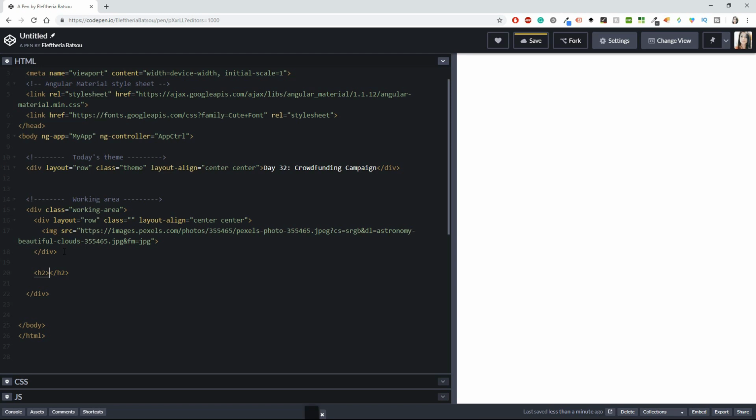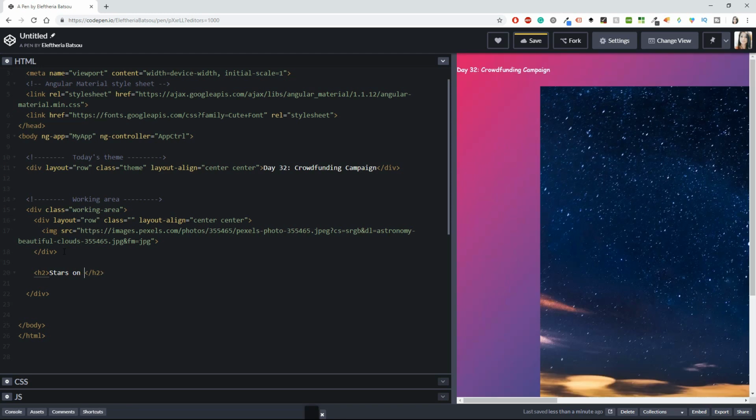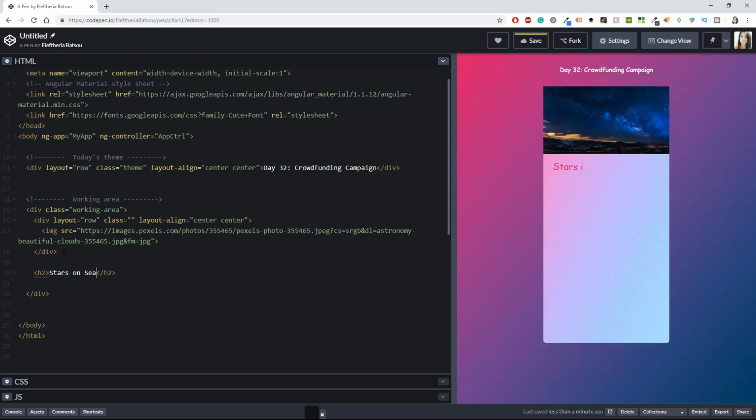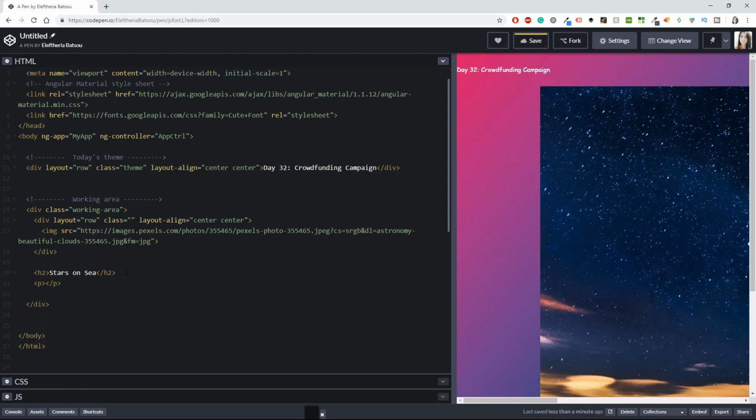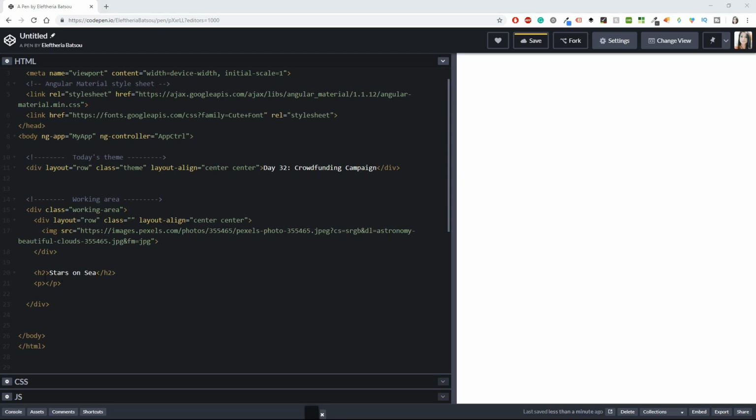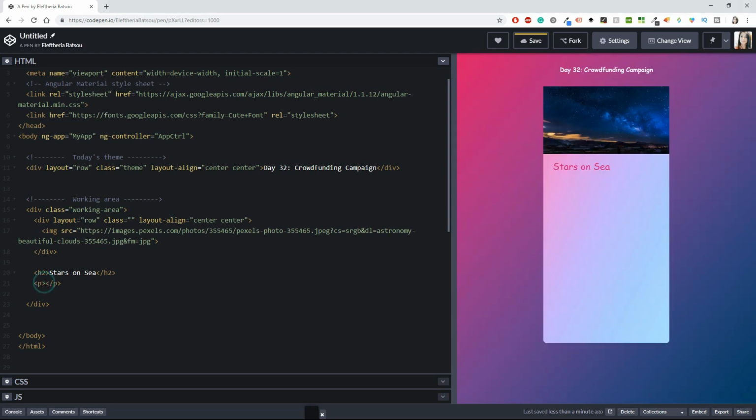Okay, and here I will type stars on C. So let's say that our crowdfunding campaign has something to do with stars on C. I don't know, but I always find stars on C quite fascinating. So I don't know what this campaign could be about, but I just decided to do something. Now in the paragraph I will have like a context like be part of this mesmerizing experience, see the stars, see the sky, after this your life will change like forever or something like that.